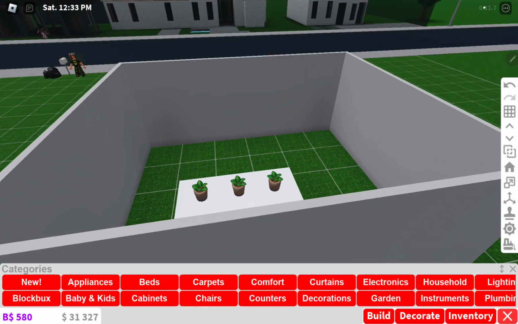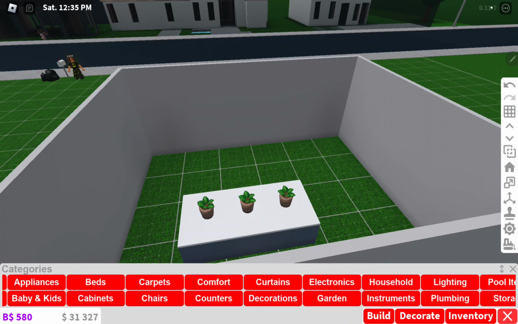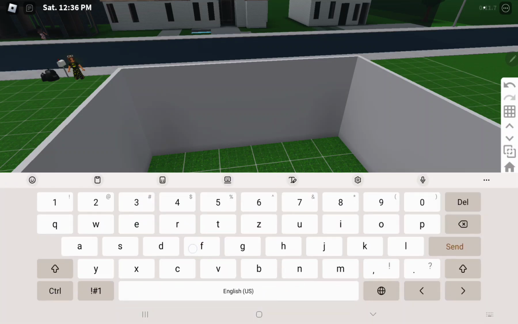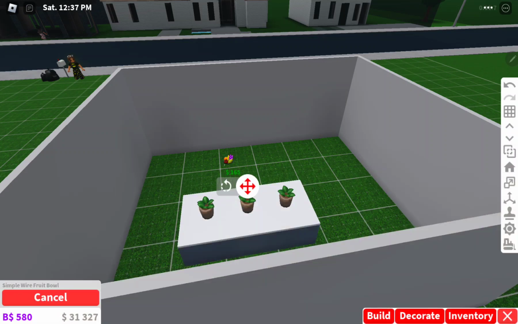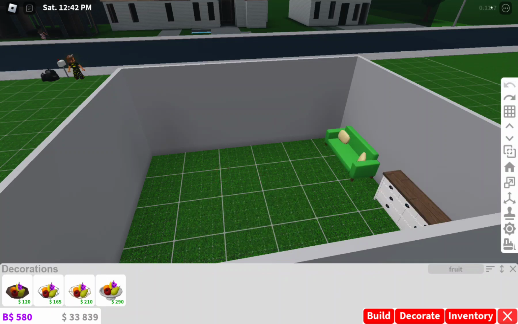And you can be really basic and add fruit bowls on top. How I do it is just add fruit bowls right here, or if you don't, just add the plants, and that can fill the space.